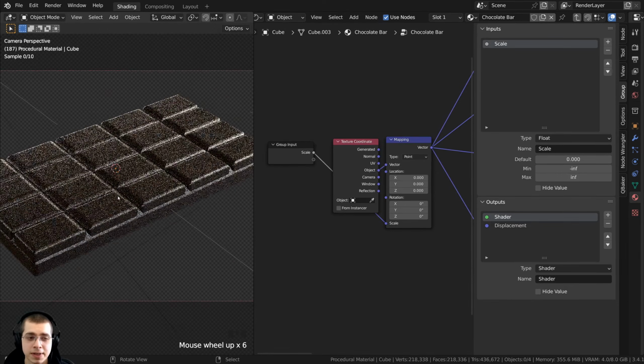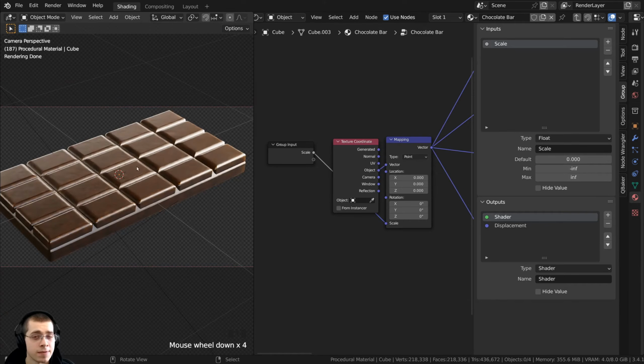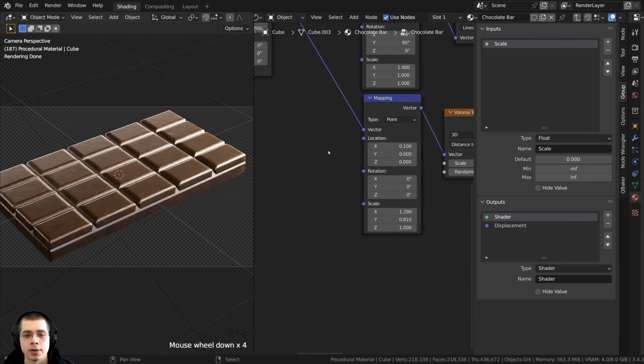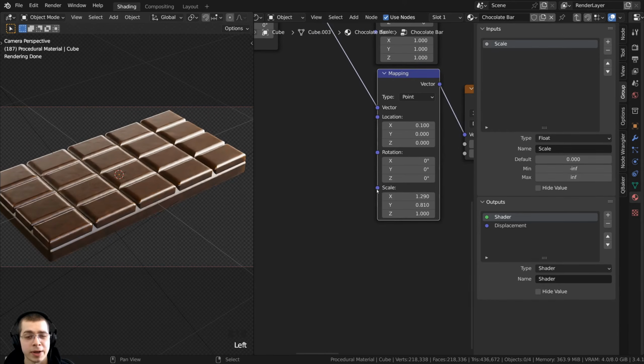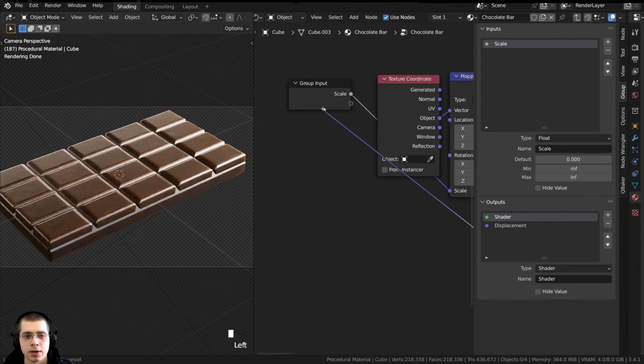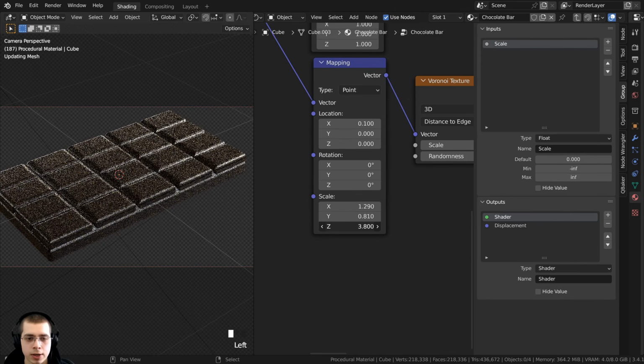So the next values that I want to add is the scale of the chocolate bar pieces, because if you're adding this onto another object, you might want to change the scale. And so right down here in this mapping, you can see we have this scale value here, and I can change this, and that's going to change the size of those pieces. Now I could just plug the scale value up here to the group input, but I actually don't really want the Z value. I just don't need it.